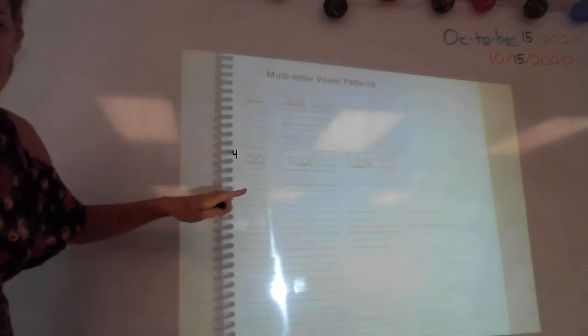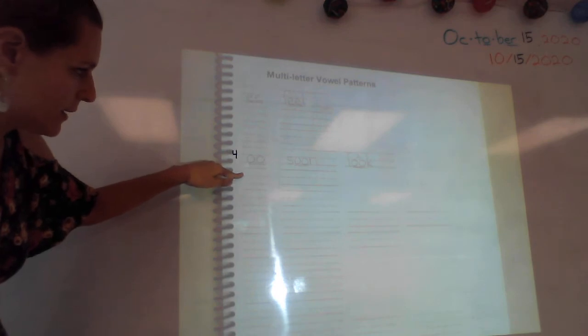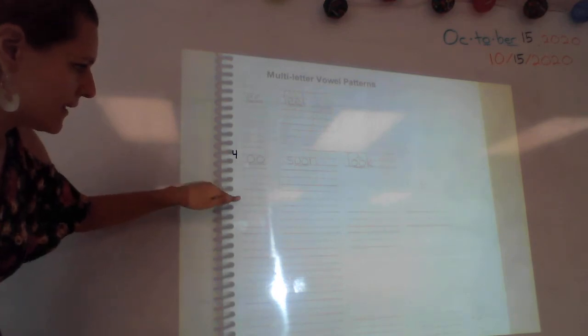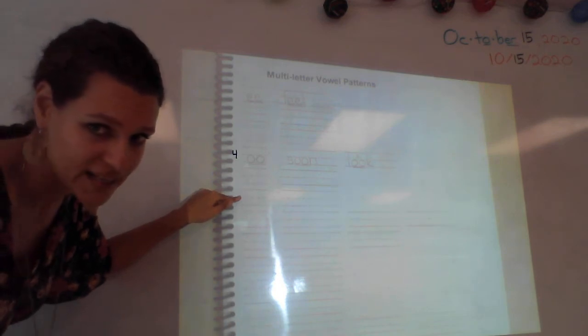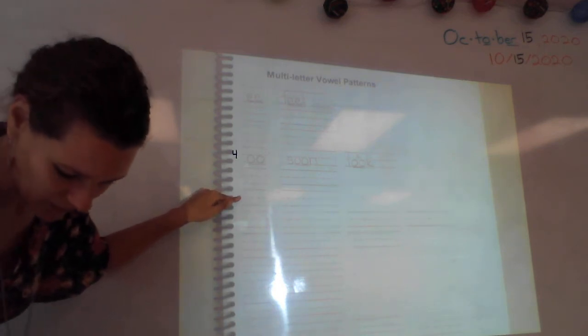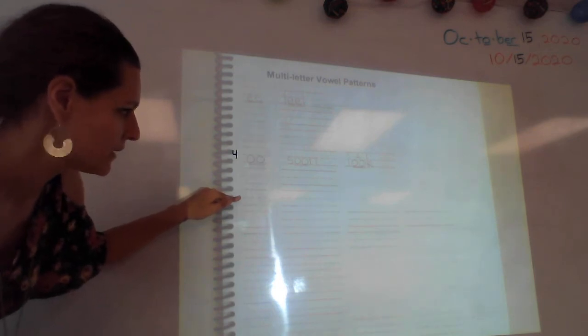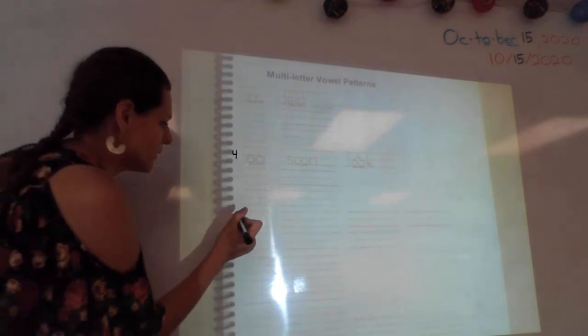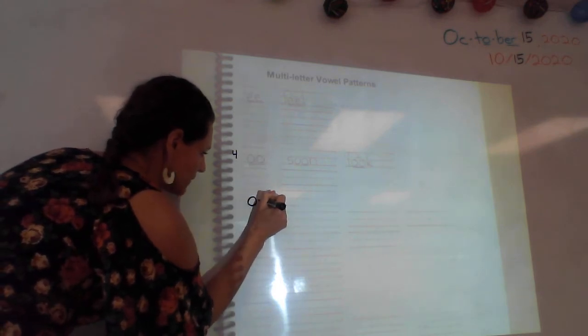And then we are going to skip one more line, and then here we're going to write O, the O of toe. Class, what are you going to write here? Good, O, the O of toe. Say it while you write it. Good. O, the O of toe.